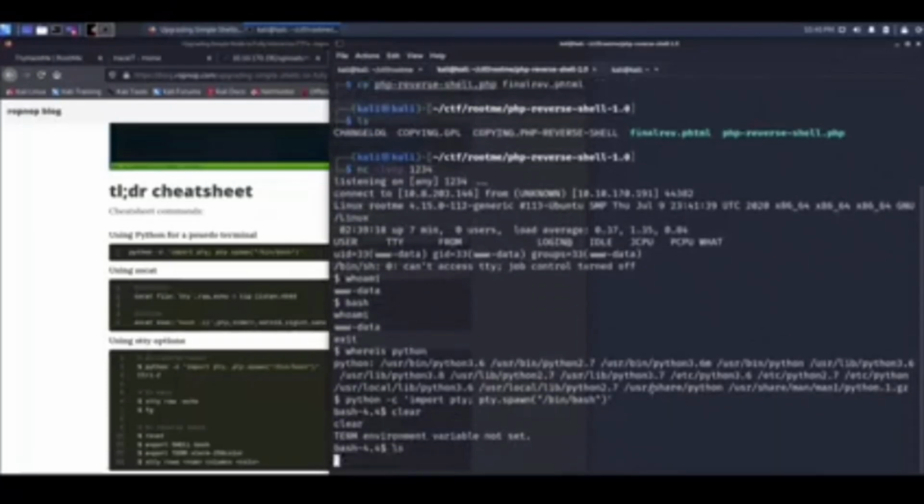Now TERM environment clear still won't work, but now we have something. So now we are in the root folder. So the first thing that I'm going to do is I'm going to type whoami. So I am www-data. So I cannot get to most root folders, but what I can do is I can go inside the home folder. So let's go to cd home, and I can type ls here.